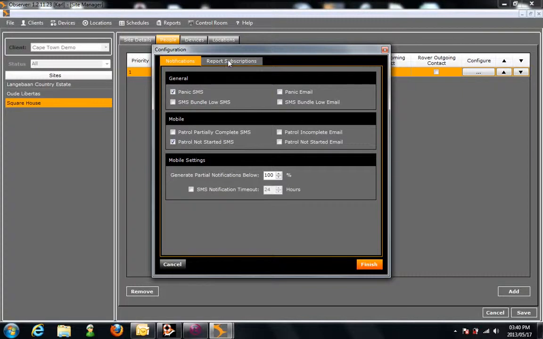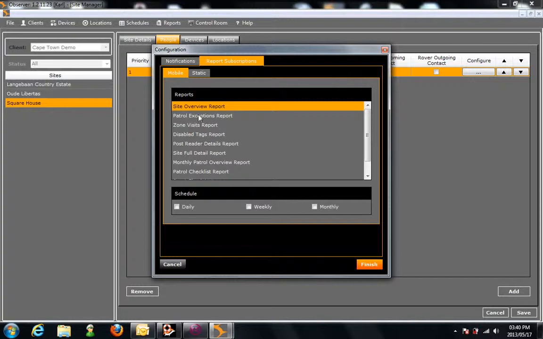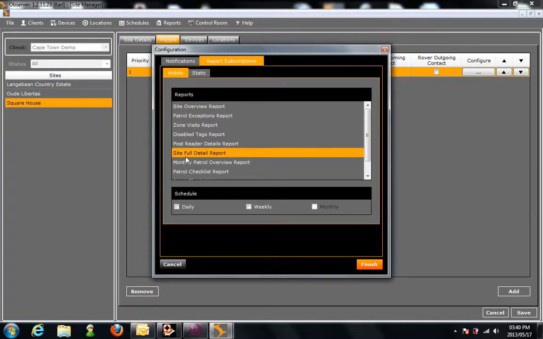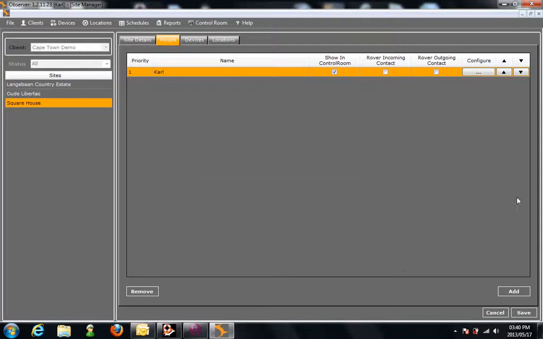Once you've concluded which of the SMSs you want to be notified on, select the button at the top called Reports. The most popular report at the moment is the Patrol Exceptions and the Site Full Detail report. So you're just going to select which report you want to be set up for, and you'd select I want to receive the report daily. Click on Finish. Once you've allocated which people are supposed to receive reports, you then click on Devices.